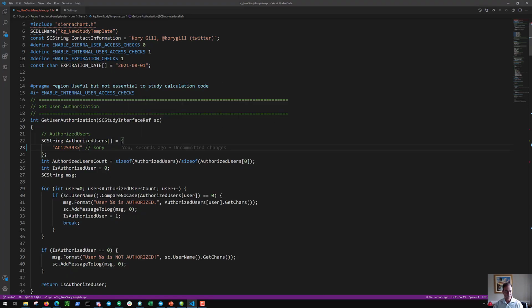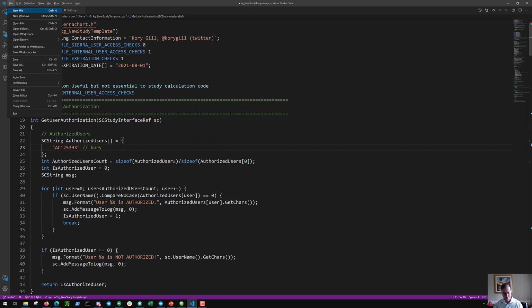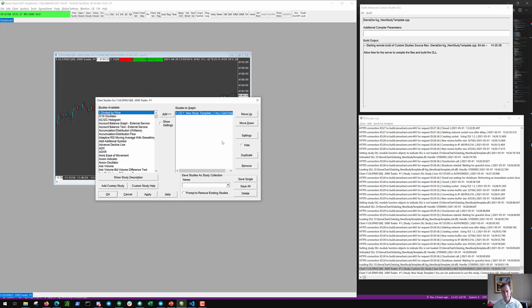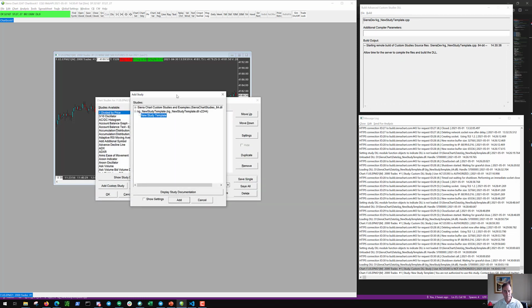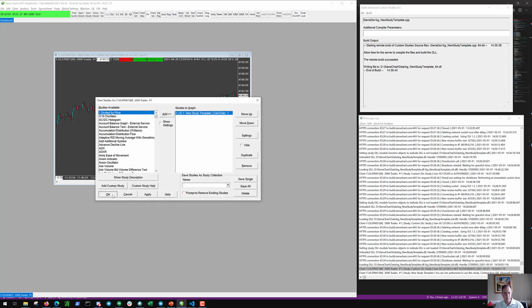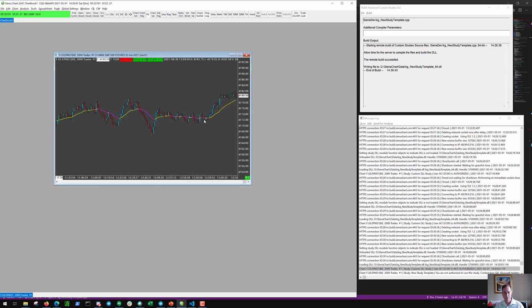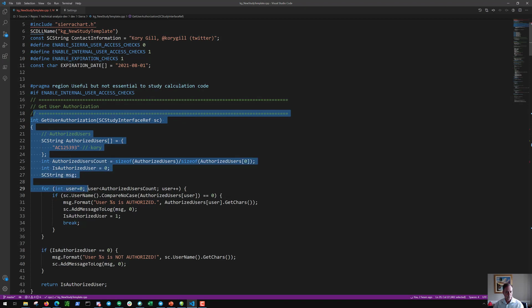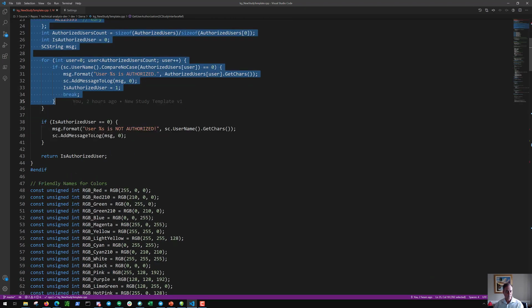Let's go back to the code, and let's make me authorized again. Okay, switching back to Sierra, let's just get this built. Remote build, look at our study, remove it, we're going to add it again, wait for it to build over here. Okay, and add it back, and here we have our study. All right, now we're back in business. Going back to the code. So we have this function here. This is what handles the authorized, not authorized.